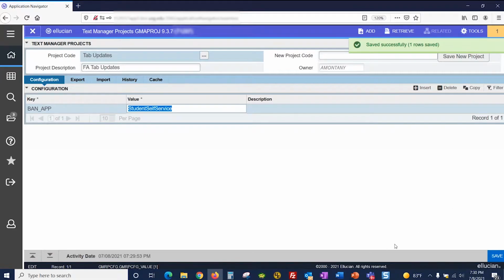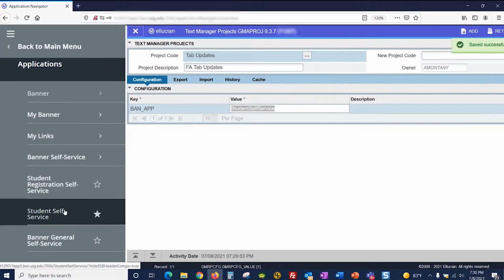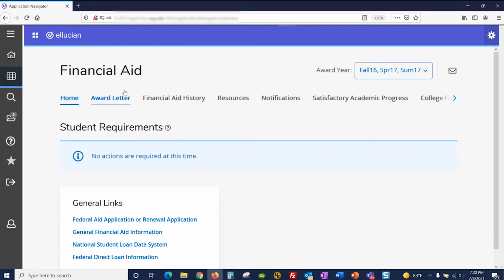Next, we'll take a look at the existing Financial Aid tab that we plan to customize by going into Student Self-Service. The Award Letter tab seen here is what we're going to try and change to Financial Aid Offer. At this point, let's upload the appropriate properties files that we'll need to modify.